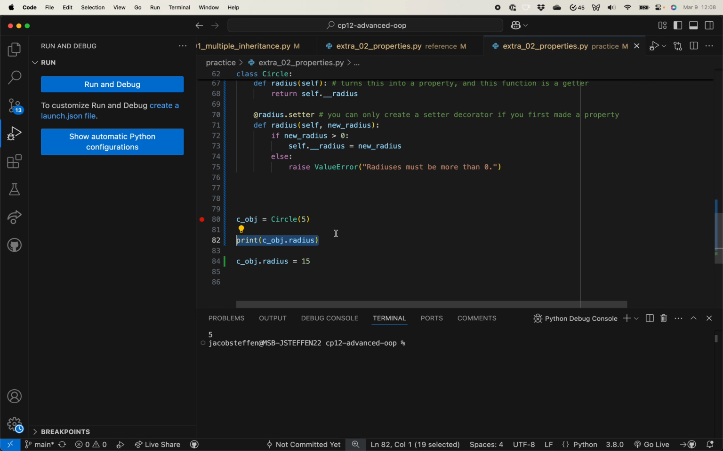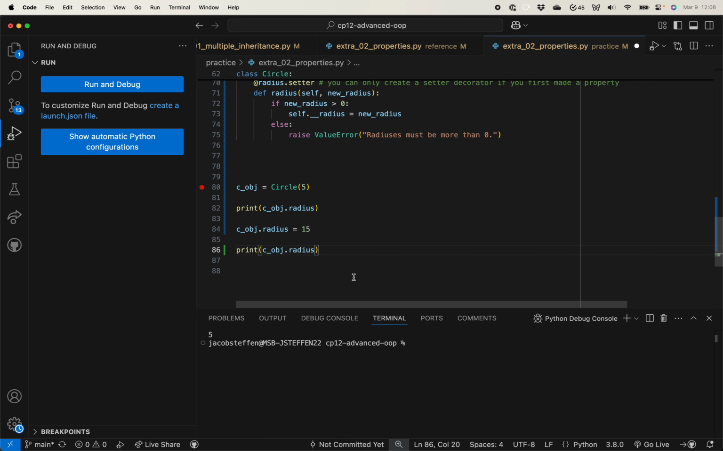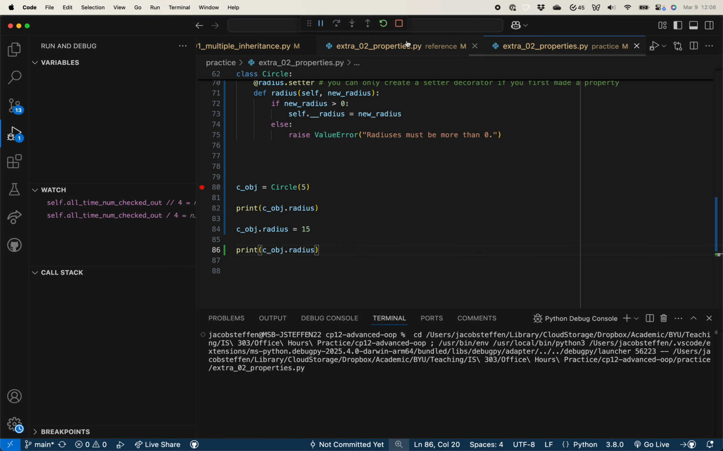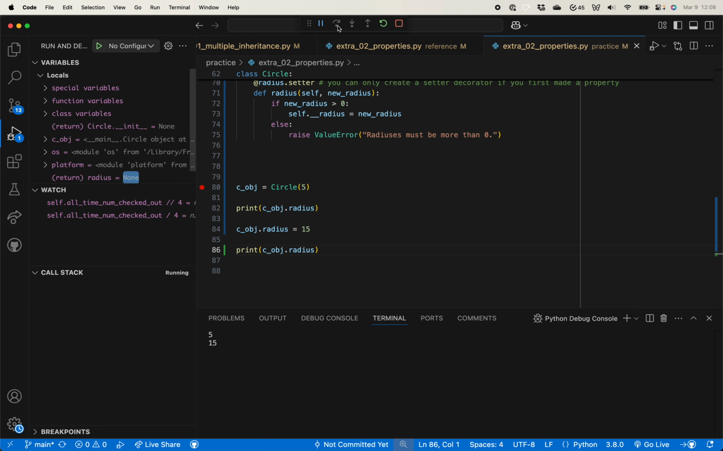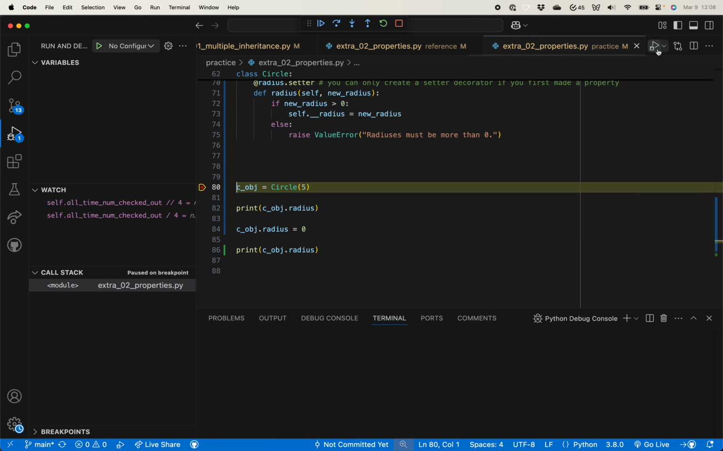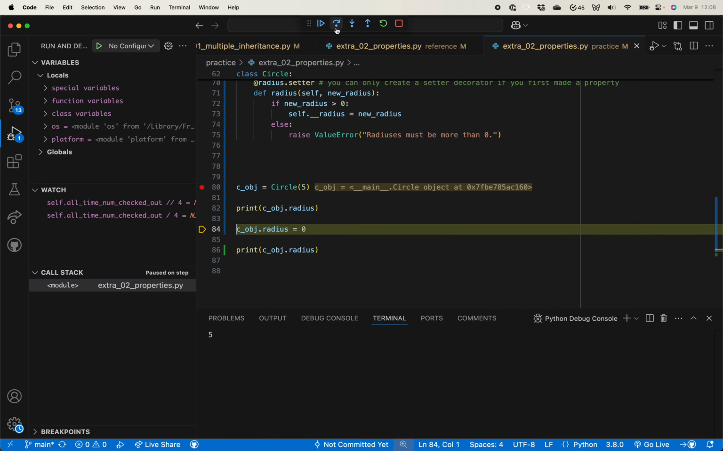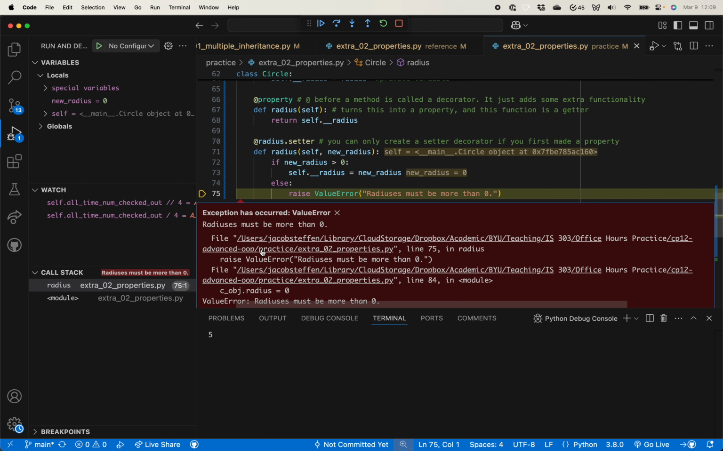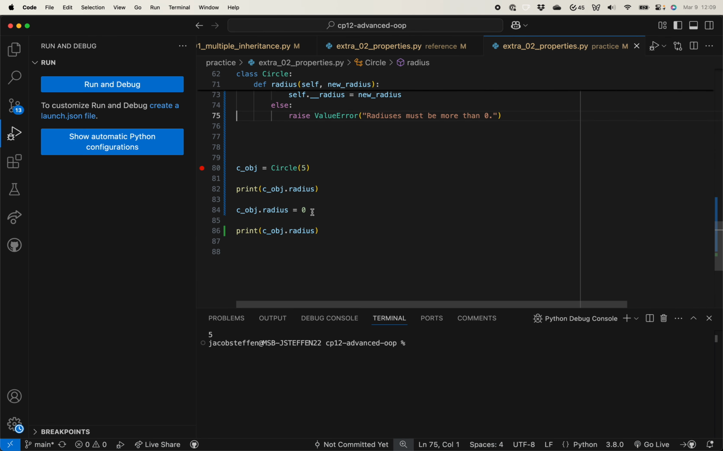And I can print, I can show that my new radius is in fact working here. It's going to give me 15. But if I were to do something like 0, try and run this, I'm getting an error, right? They have to be more than 0. Okay, so my data validation is baked in.